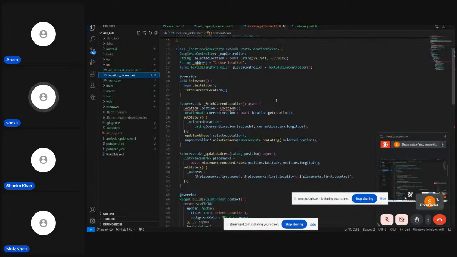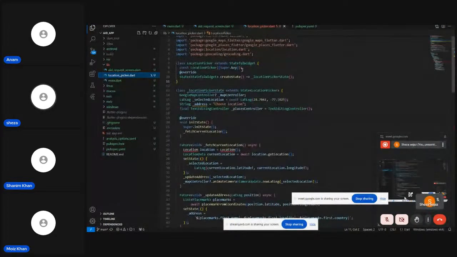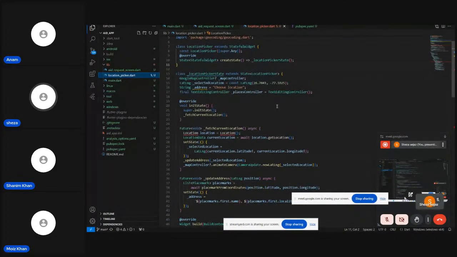The reverse geocoding feature: basically we use the geocoding package for the latitude and longitude to be converted into a human readable address. This is why we are using the geocoding package, and we are using the location package to fetch the current location of the user. Users here can type a location name, for example a city, street, or landmark, and autocomplete results will show up, and they can select one to update on the map. So this is the autocomplete feature.